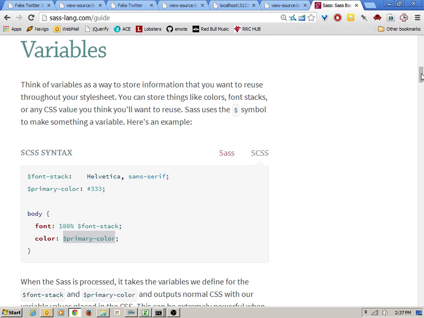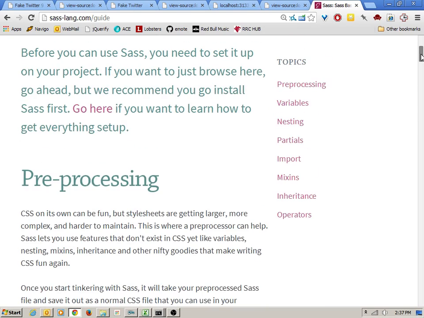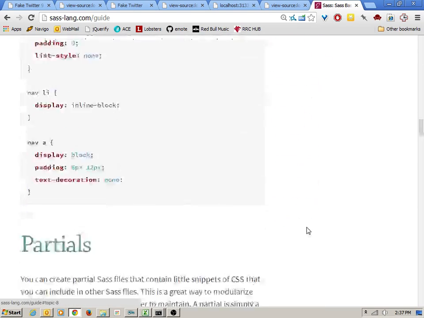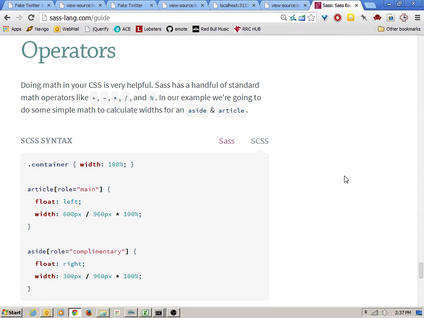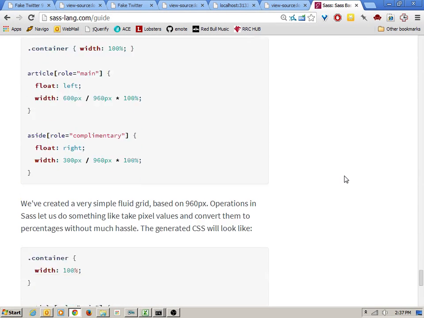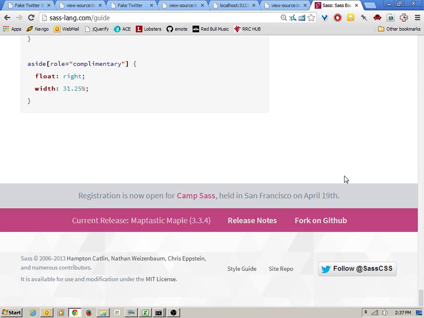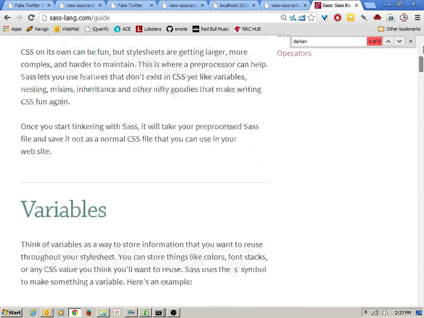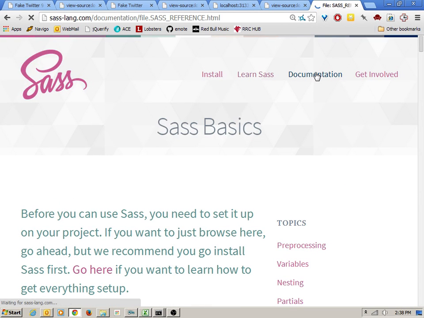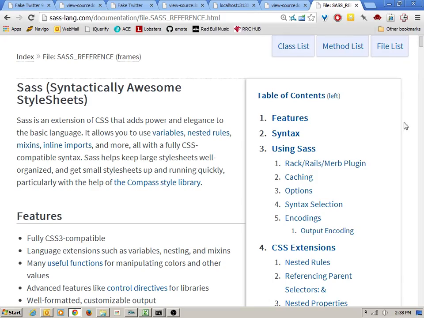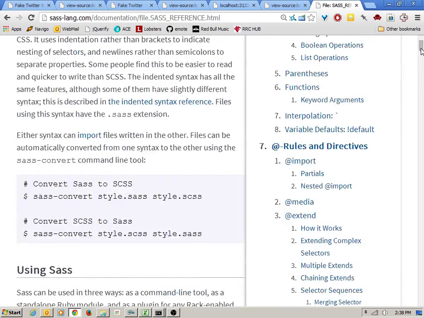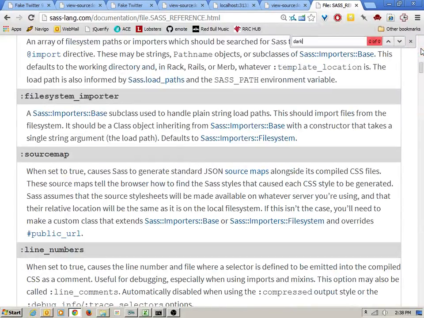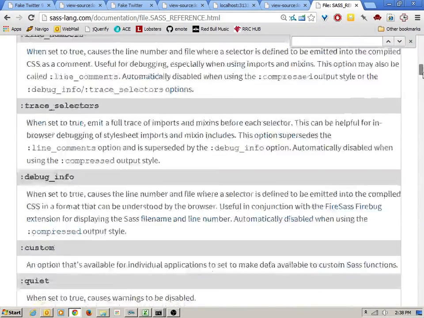CSS also has all these really neat operators that we can use. Where's my darken and lighten? Interesting things. Let's see. Darken. No. Where do you come into play? Oh, maybe I'm thinking of something else.